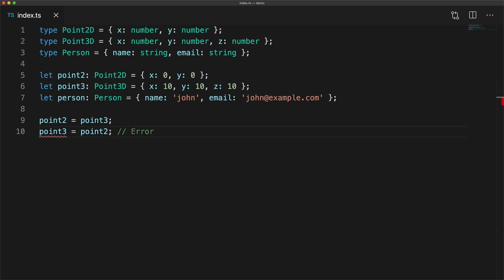However, we cannot assign a point 2d to a point 3d because a point 3d requires a member z, and this variable point 2 simply does not have that. However, we can force this assignment to happen by using a type assertion. Here we are saying, dear TypeScript, I know you think this is a point 2d, but trust me, it is a point 3d.